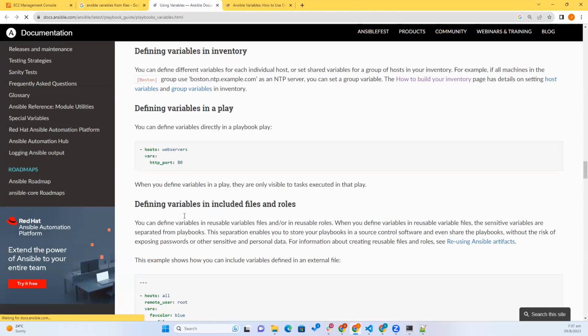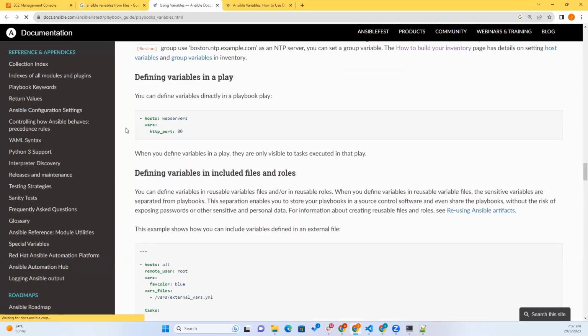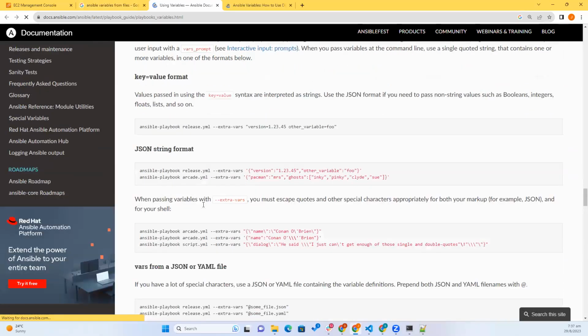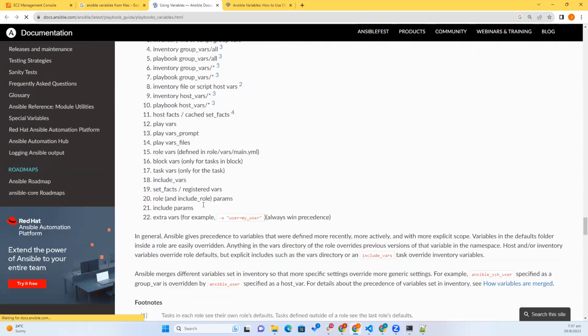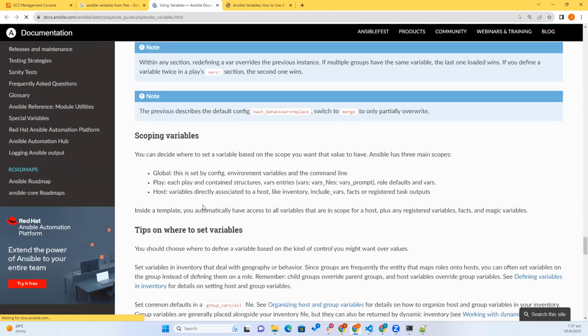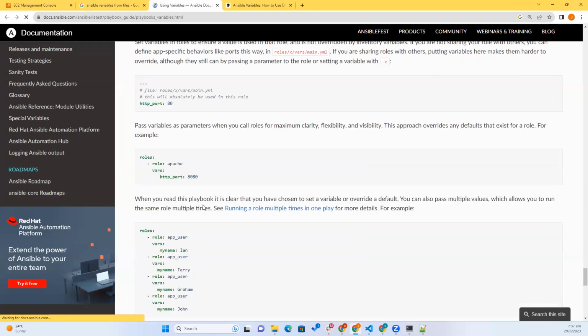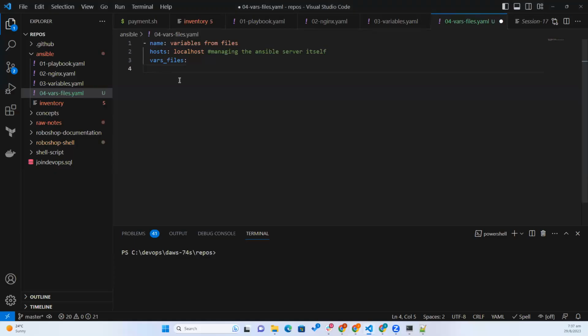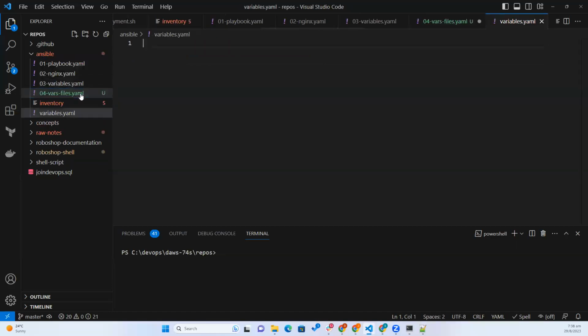Vars_files. This we know already. You can keep vars and then give the variable name and value directly. But we have another type, vars_files. So you can keep a list of files. For example, here I am giving variables.yaml.